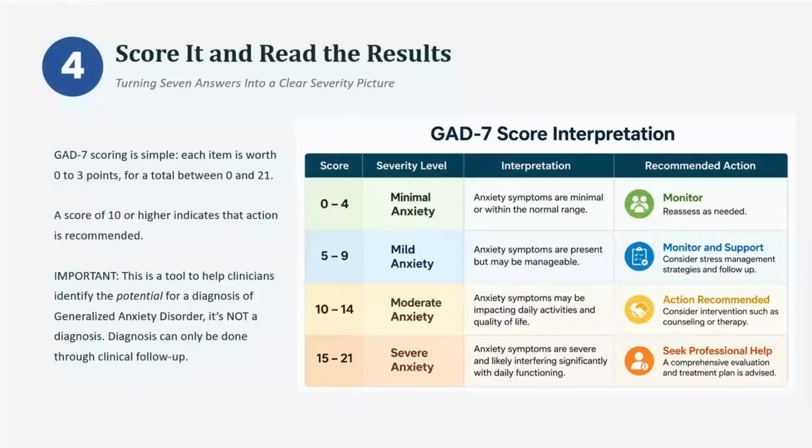This is when action is recommended. And the highest scores between 15 and 21 indicate severe anxiety. And the recommended action is seek professional help. Now, it's important to know that the GAD-7 is a tool. It helps clinicians recognize the potential for a diagnosis of generalized anxiety disorder. It's not a diagnosis itself. Diagnosis can only be done through clinical follow-up.